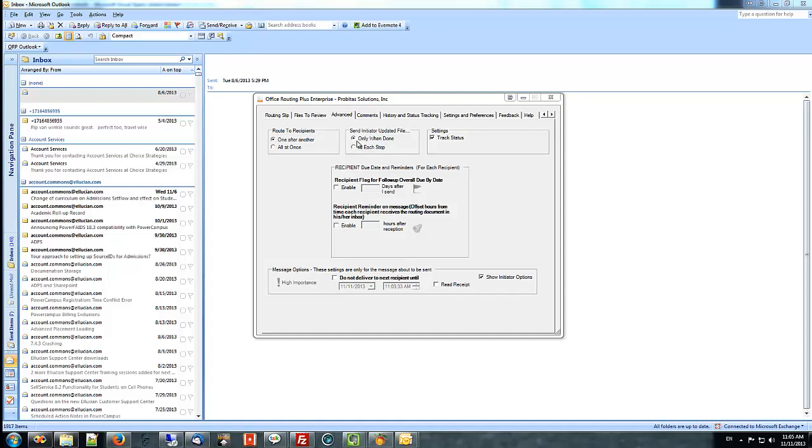And the default option is only when done, meaning only when the routing process gets to the very end do I want the file itself to be sent back to me. I could say at each step, and that leads us to this setting over here, which typically is always going to be on, called track status. And track status is going to send a message to the initiator anytime that a person downstream from himself or herself routes the message to the next person. And so that email will come through, and that will have the tracking information on the email.